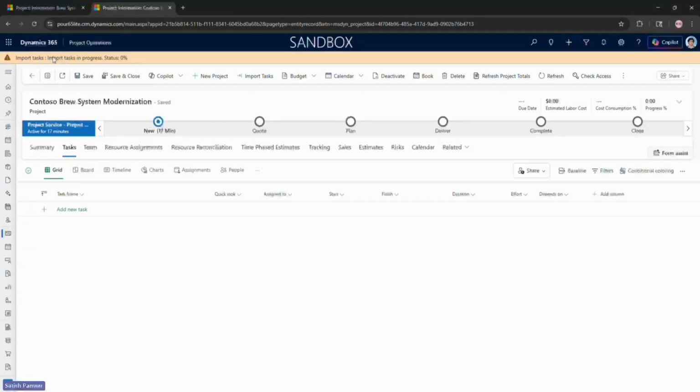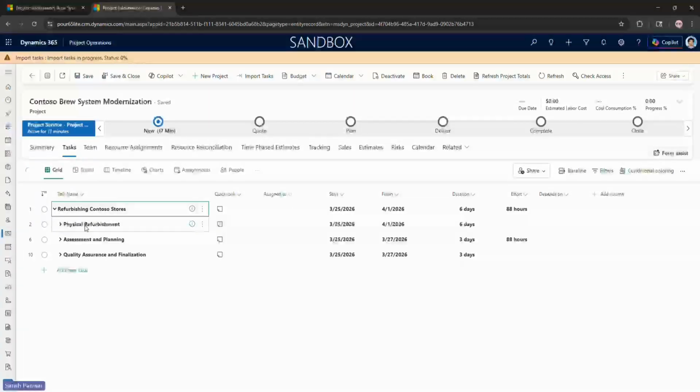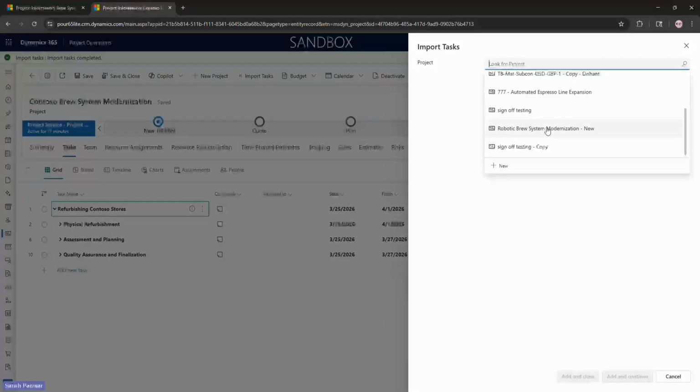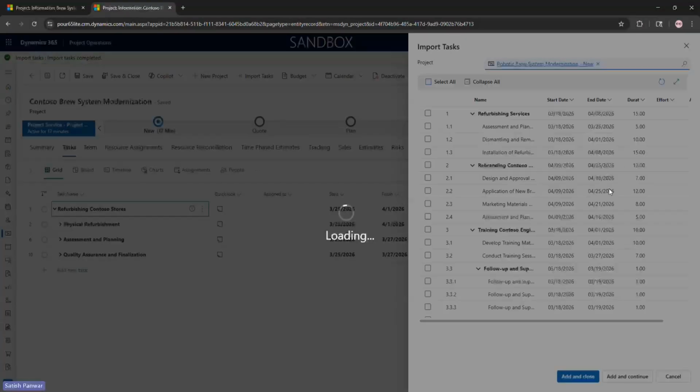Now you see that the import task request has been taken. It would update the status. Once that happens, you see that now the refurbishing Contoso stores task is available in my project. Let's say I want to bring in tasks from another project. I do the same thing. I hit the import task button. I select another project, let's say Robotic Brew System Modernization.